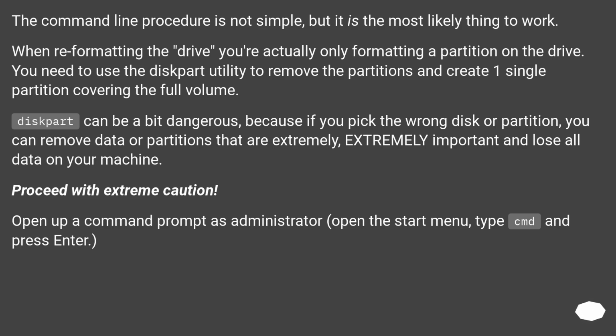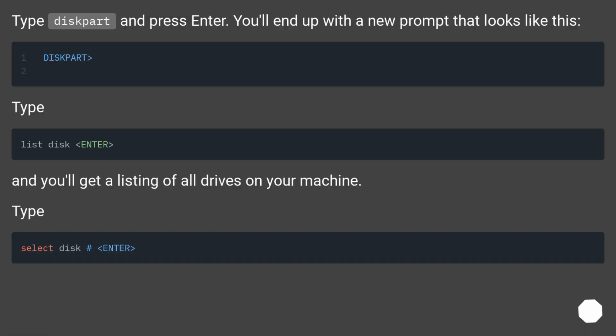Proceed with extreme caution. Open up a command prompt as administrator: open the Start menu, type CMD and press Enter. Type diskpart and press Enter. You'll end up with a new prompt that looks like this. Type list disk, and you'll get a listing of all drives on your machine.